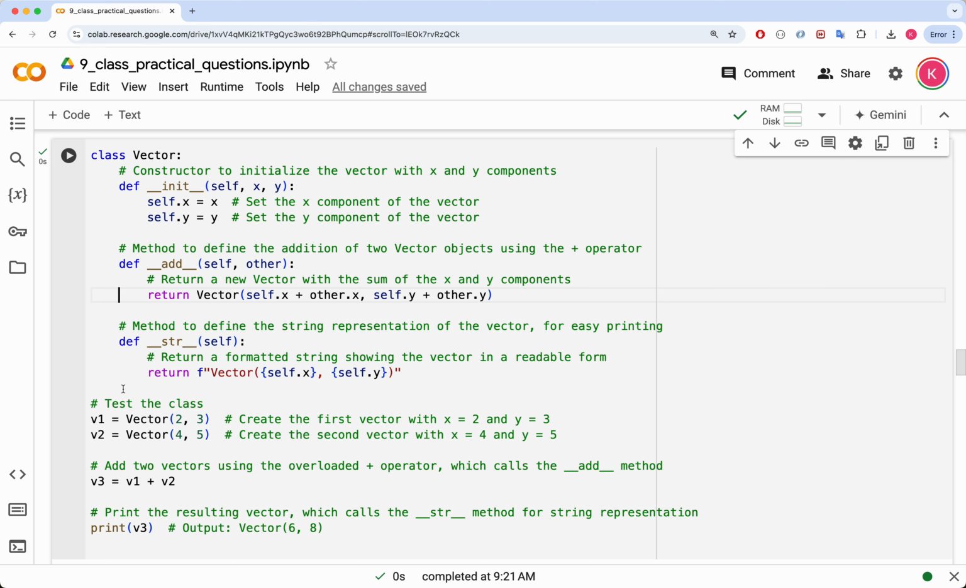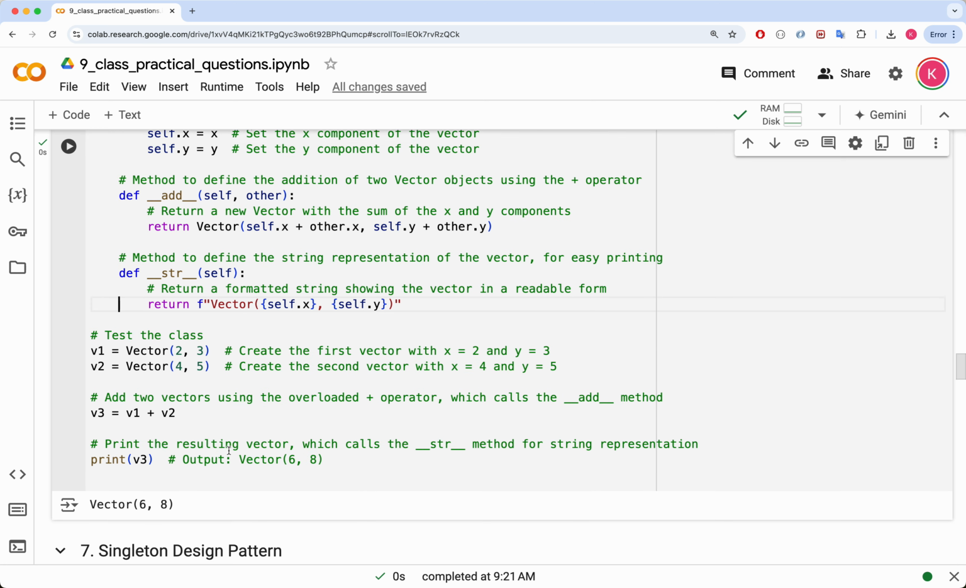To make the output readable when printing a Vector object, we define the __str__ method. This method tells Python how to represent the vector as a string, so when we call print(v3), it outputs a friendly format like Vector(6, 8). Without this method, printing the vector would display the object's memory location, which isn't helpful.